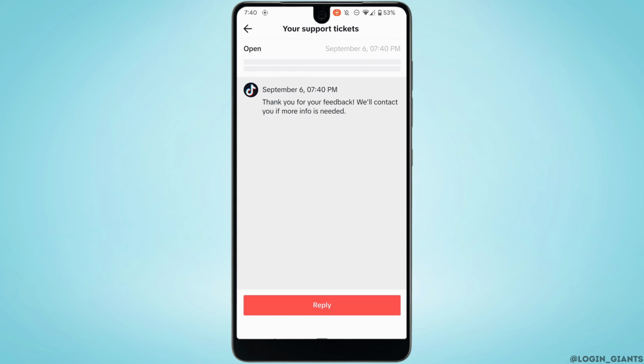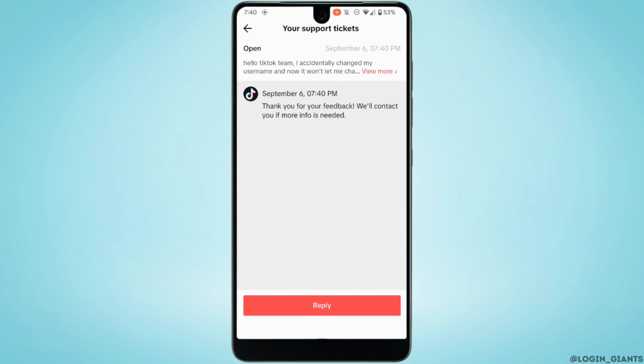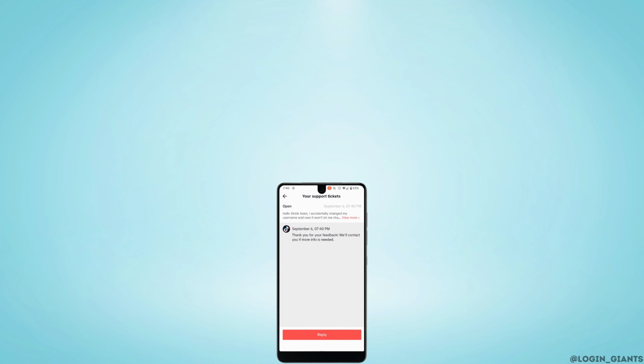There you go, your report has been successfully sent to the TikTok support. Now within 24 hours, the TikTok support will definitely come up with some solution for you. And then you'll be able to change your username.